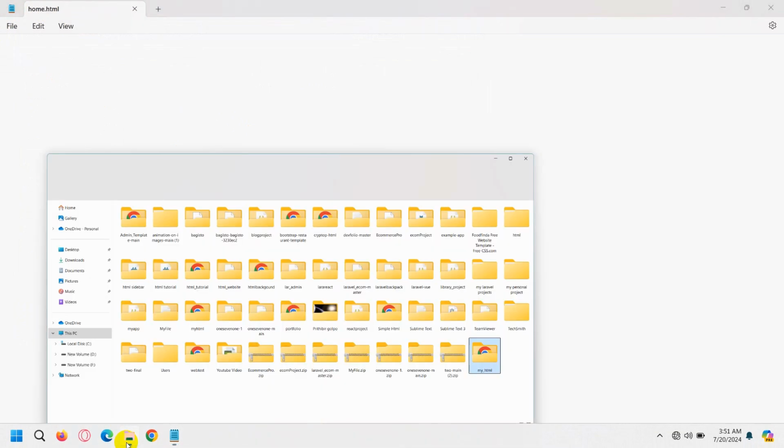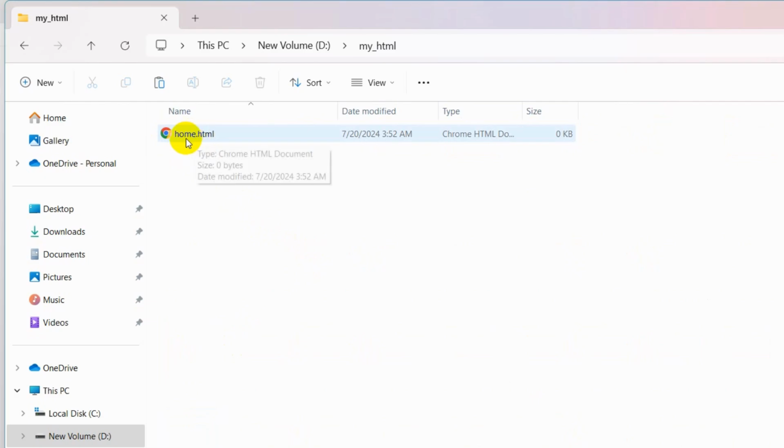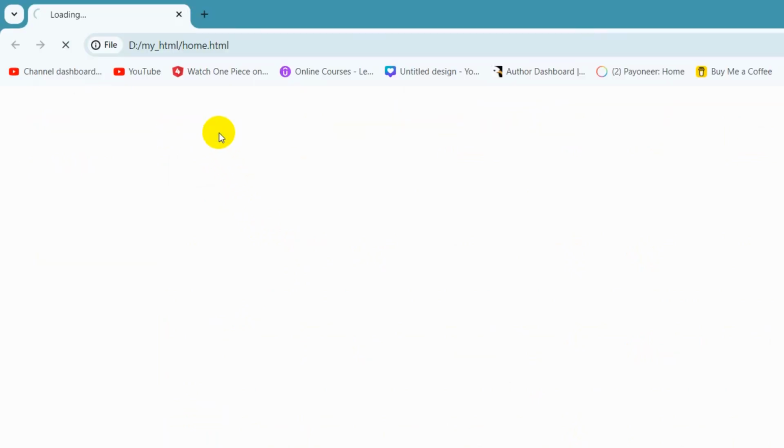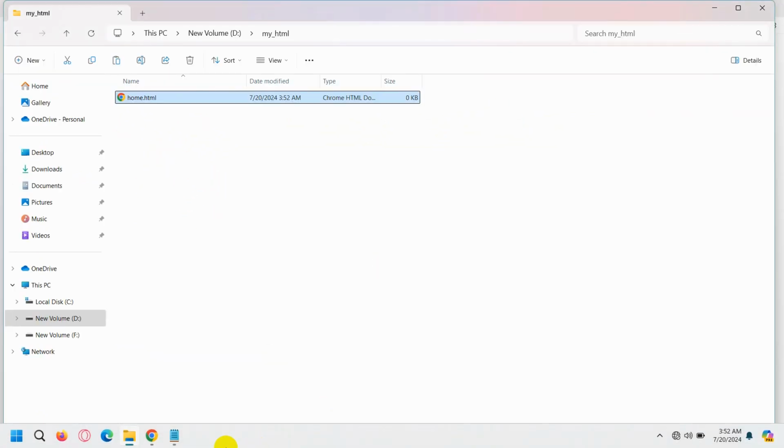And right now if we just go to my folder and if we go inside, so here you can see it is written over here home.html, and by default it will choose your default browser. For my case it is Google Chrome, that's why it chose the Chrome browser. So right now if we just double click here, it will open in Google Chrome, and here you can see the file location and there is nothing because in our notepad we wrote nothing.